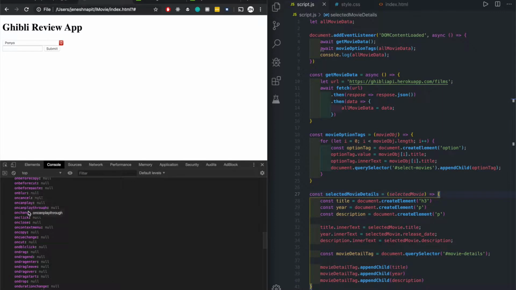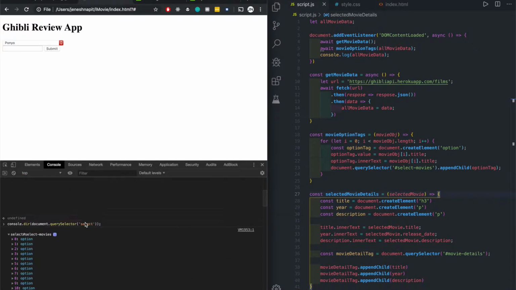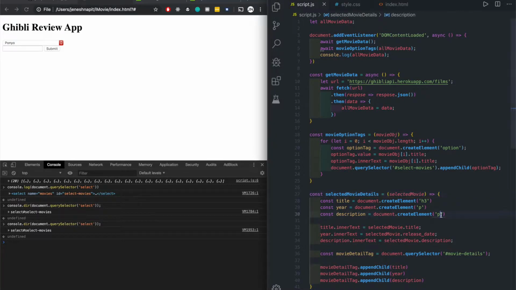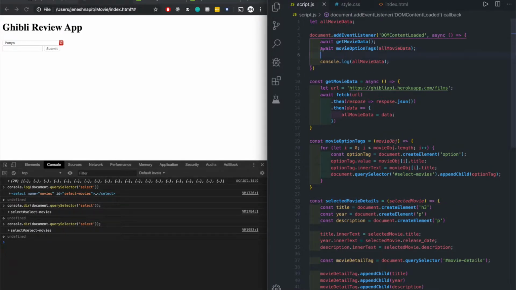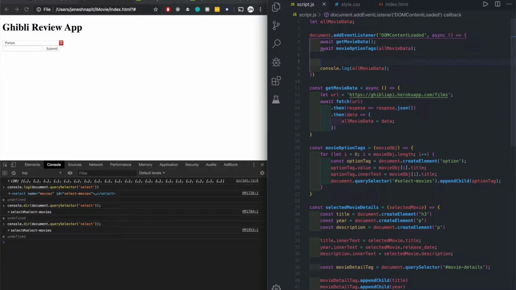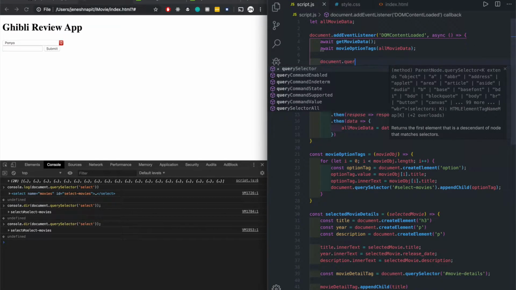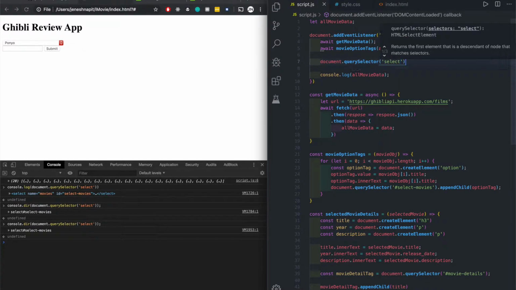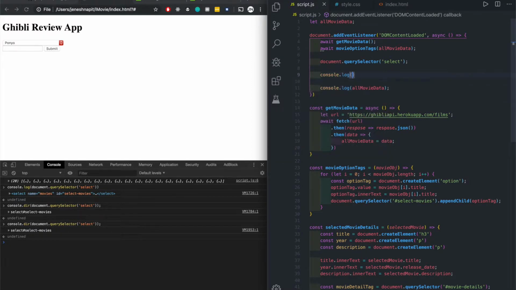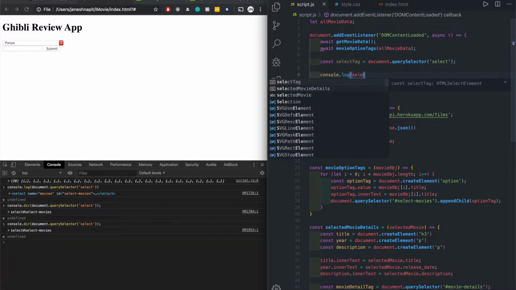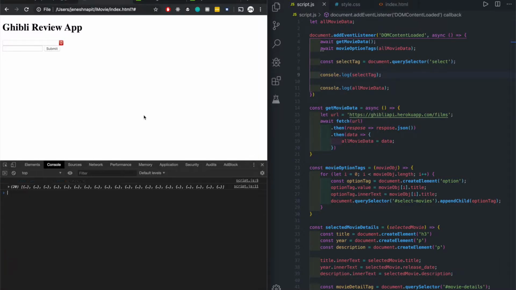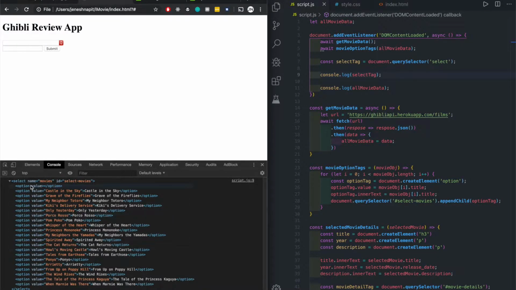Did I miss it? onchange right here. Right now it's null. So we're going to add an onchange event to it. Let's throw it here in DOMContentLoaded. Let's grab it with document.querySelector and select the tag. Oh wait, I didn't put it in a variable, but we can do that as well. const selectTag is equal to that. console.log selectTag. And we have our select tag.